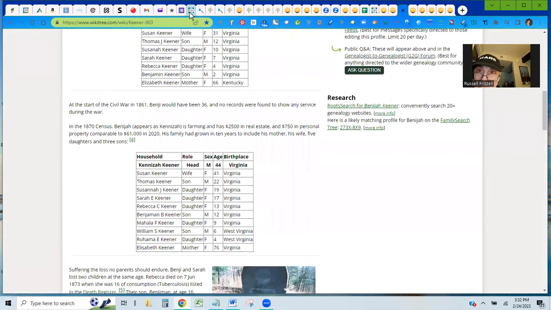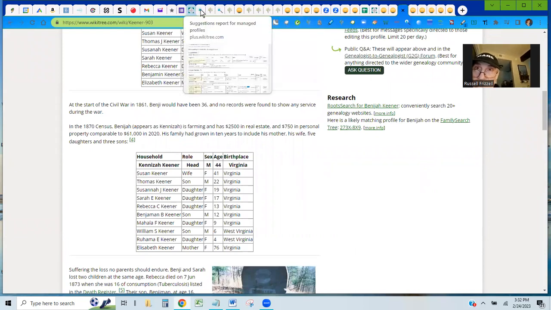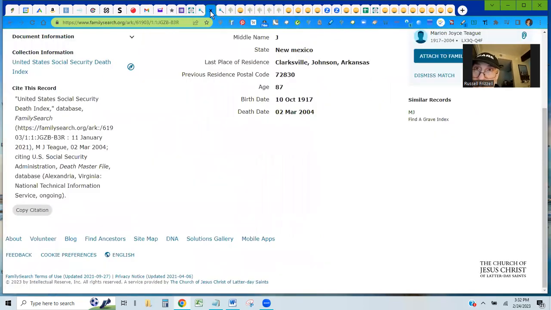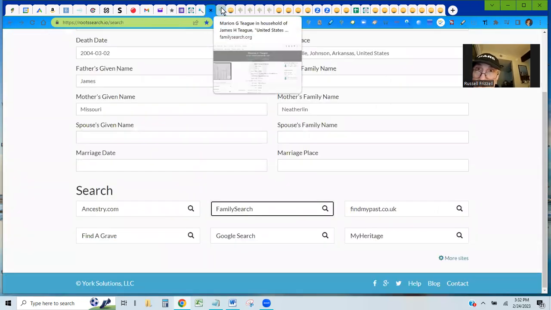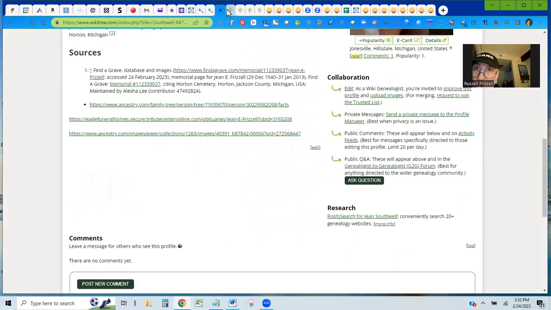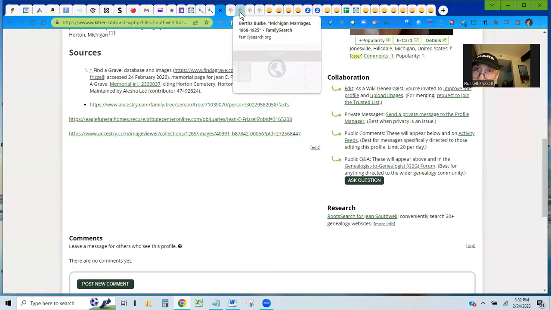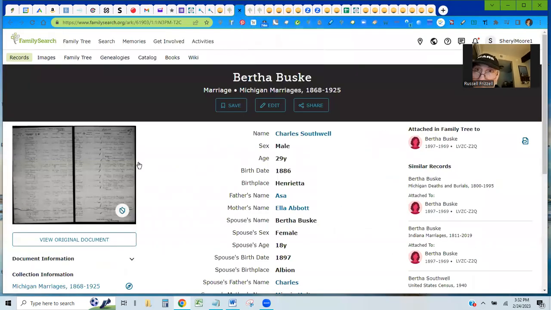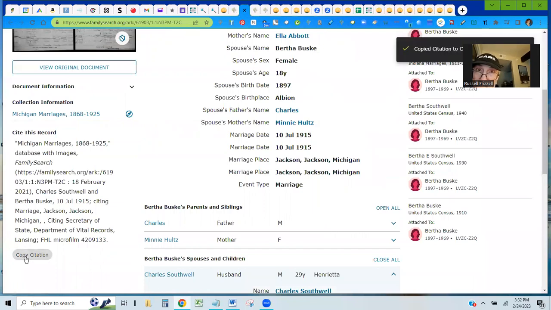And you always want to cite the source. That's the one we use. That's not her marriage record. We used him. There. So you can copy the citation.